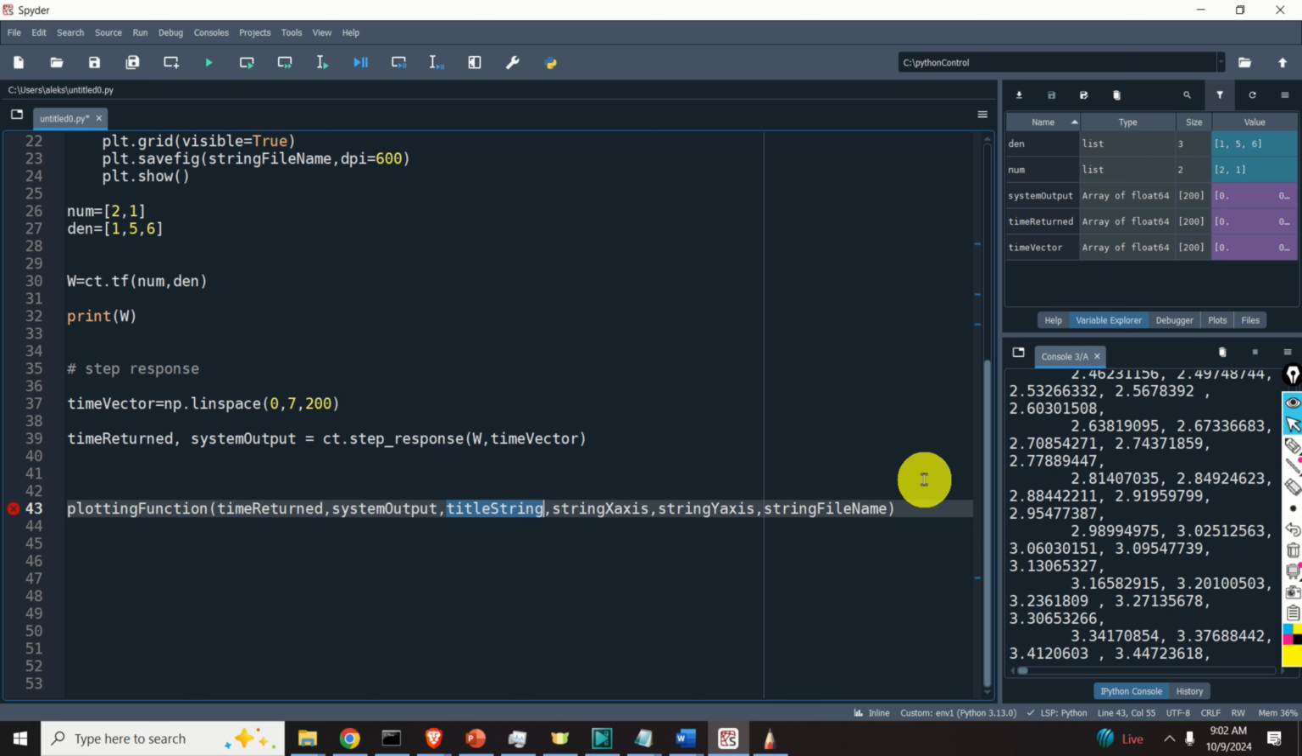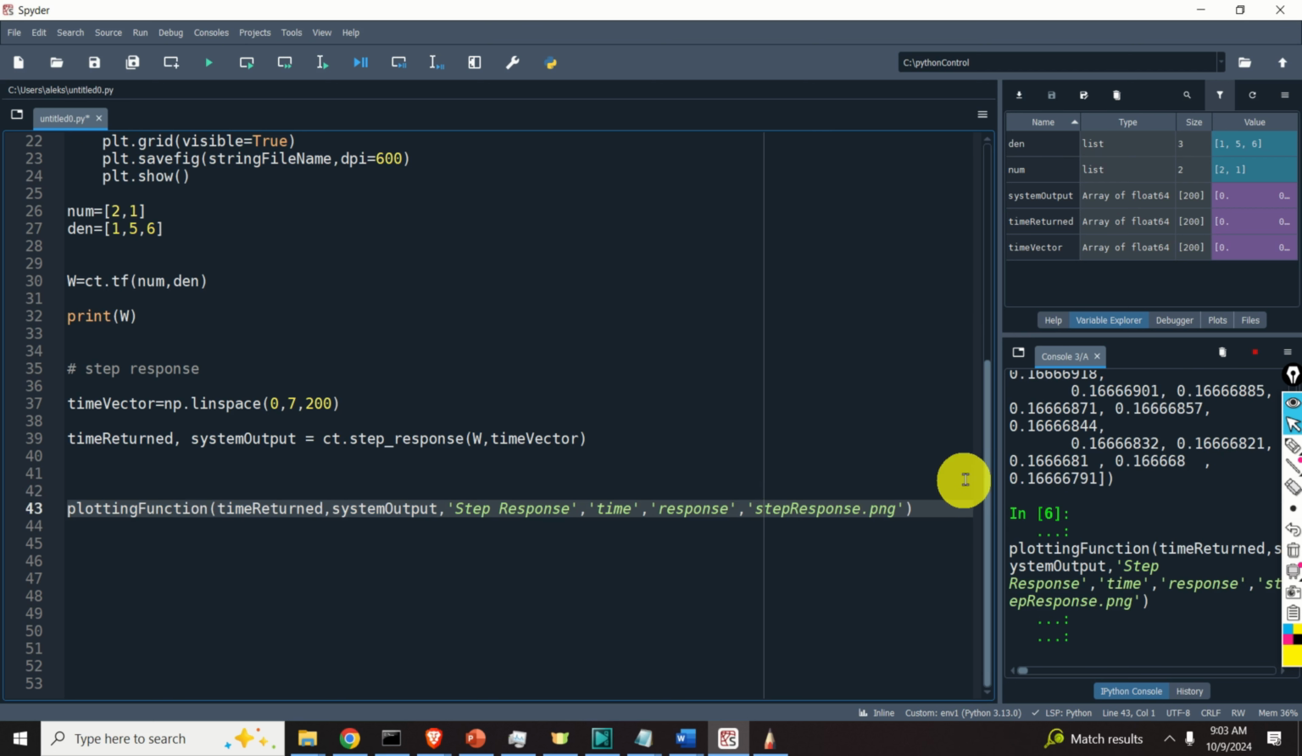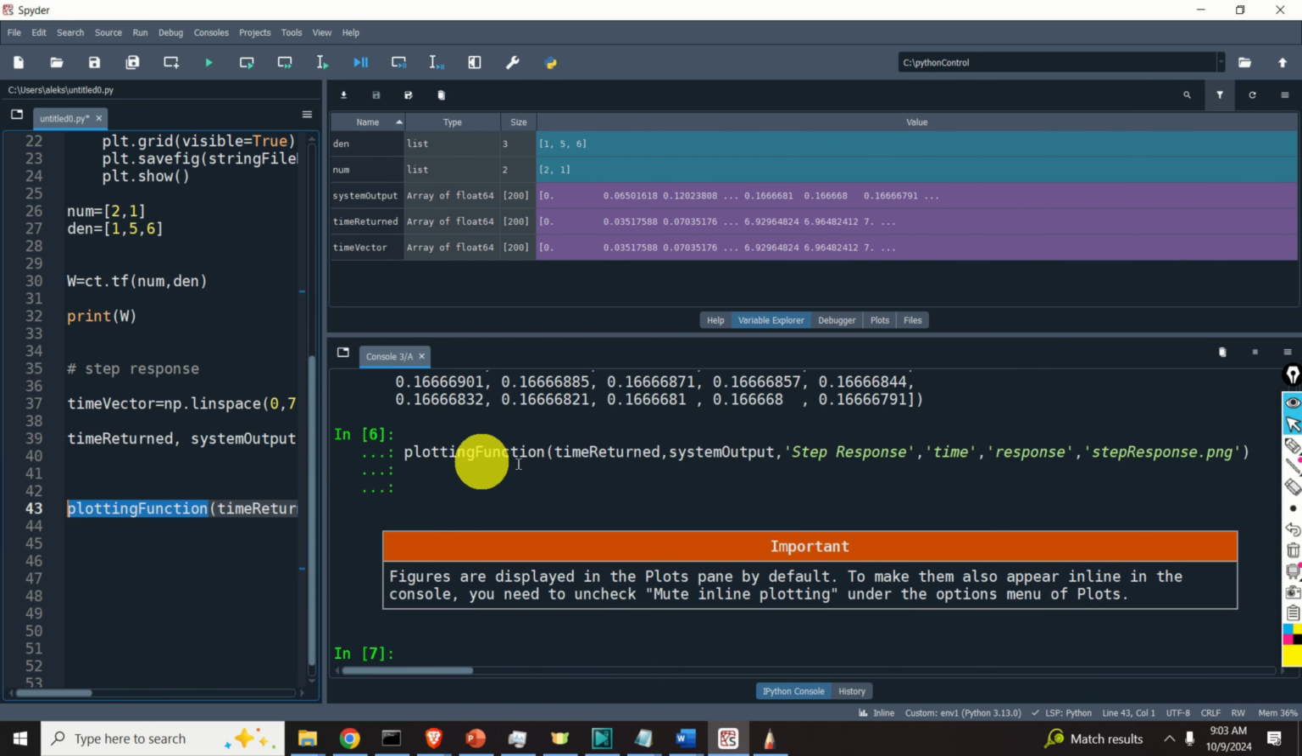Let's set the title. For example, the title can be step response. String x-axis will be time. String y-axis will be response. And let's specify the file name. Let's call the file as, for example, stepresponse.png. And that's it. Now, let's evaluate this line and let's see the output.